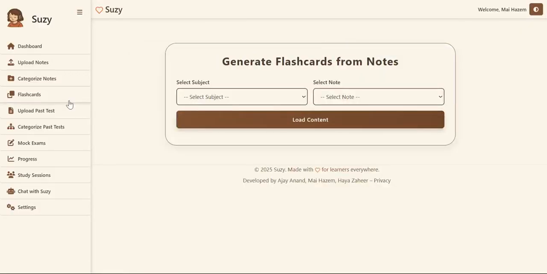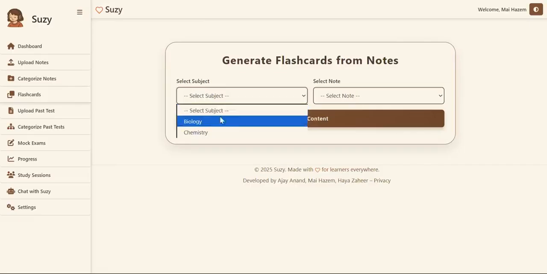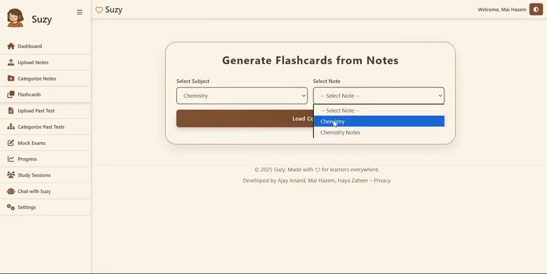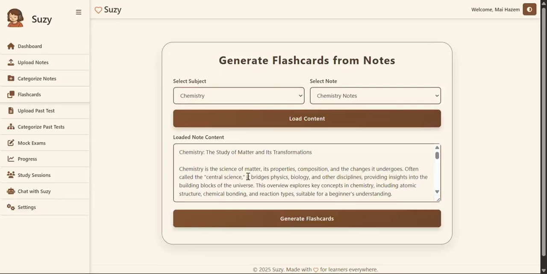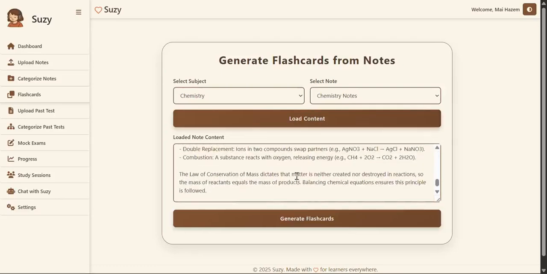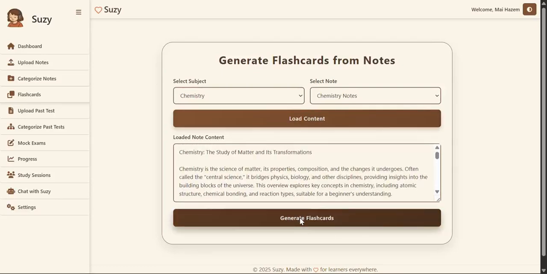Now let's generate some flashcards to help us study more. So we can select the subject and the note we want. So let's go for this one. And let's load the content. This is the content inside the folder we created. And let's generate the flashcards.